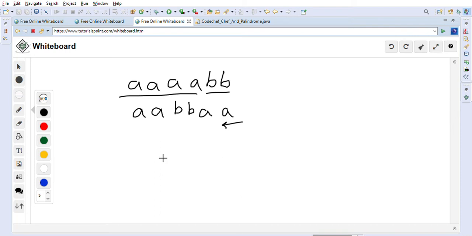Now what happens if we have an odd number? For example, let's consider one other string. Let's say again we have four A's and two B's. These are even numbers. And then we have one C. So now the number of odd characters is equal to 1 here, correct? C is the odd character, and the other characters are even.